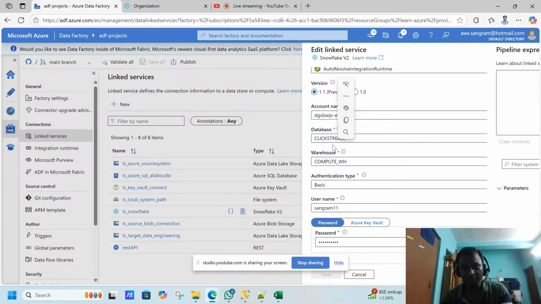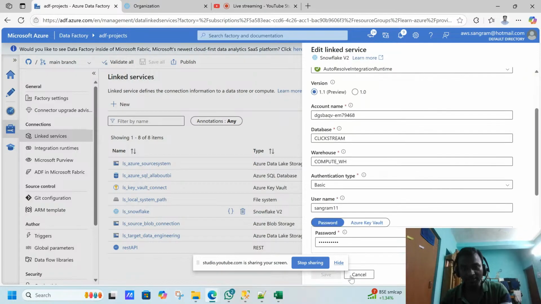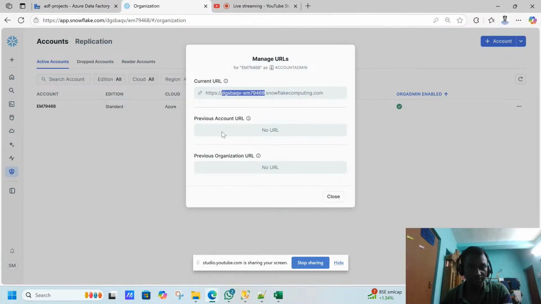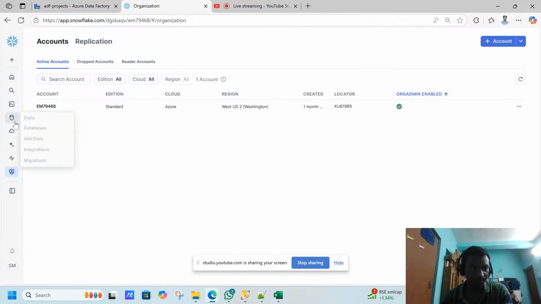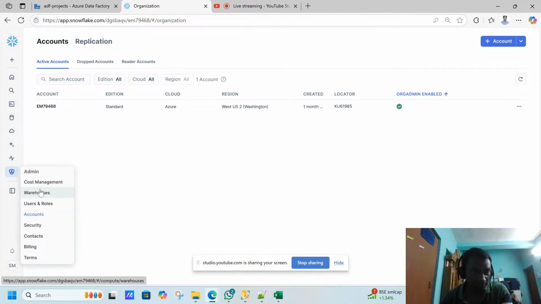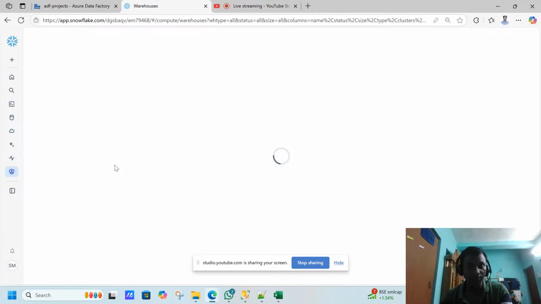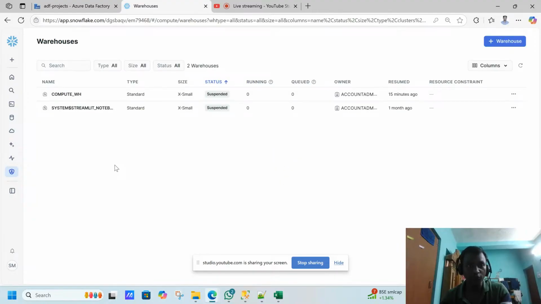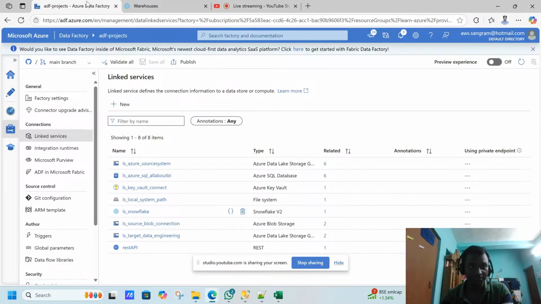Then come to the database: in which particular database your table is residing. Then the warehouse. You can find it in the admin section: which particular warehouse you need to use to load the data into Snowflake. That's what you need to mention here.